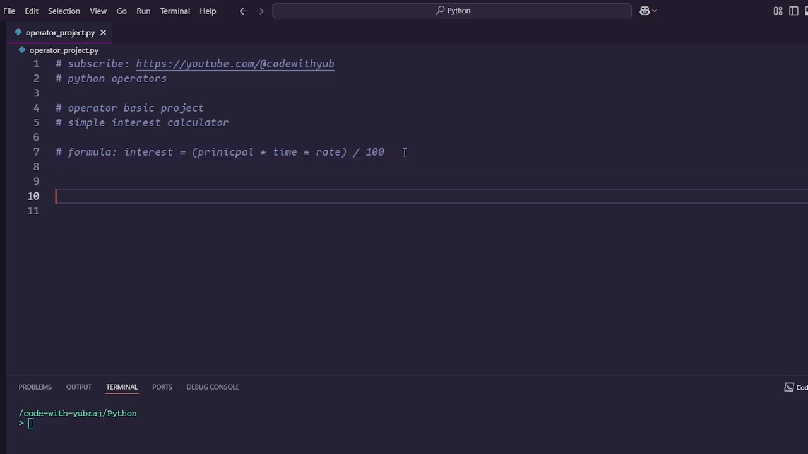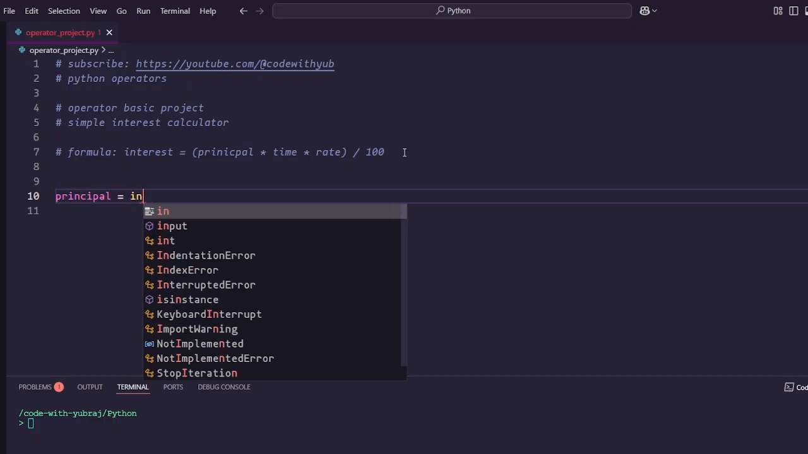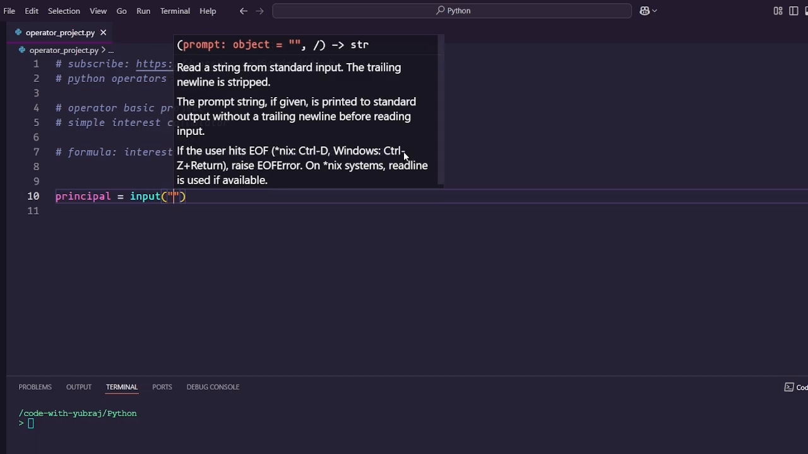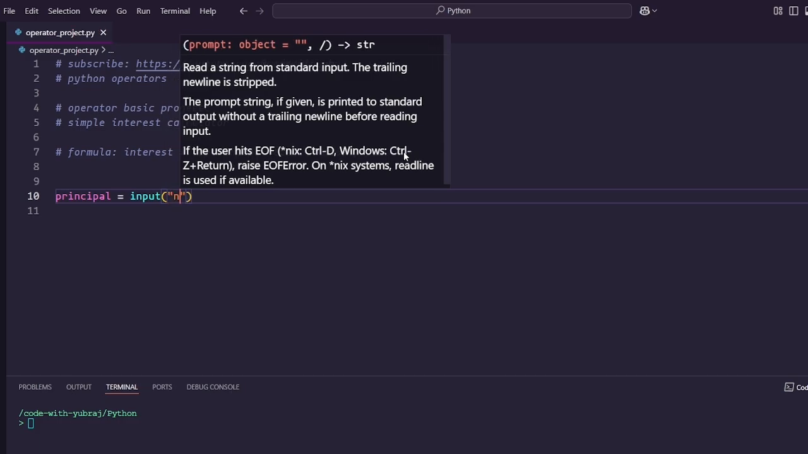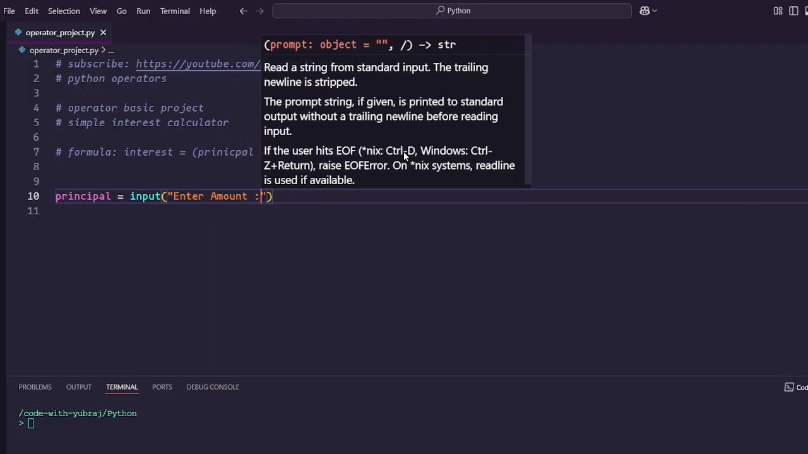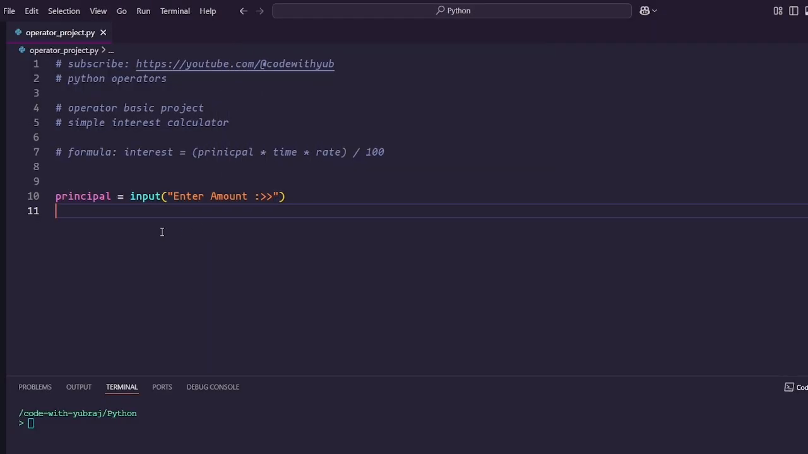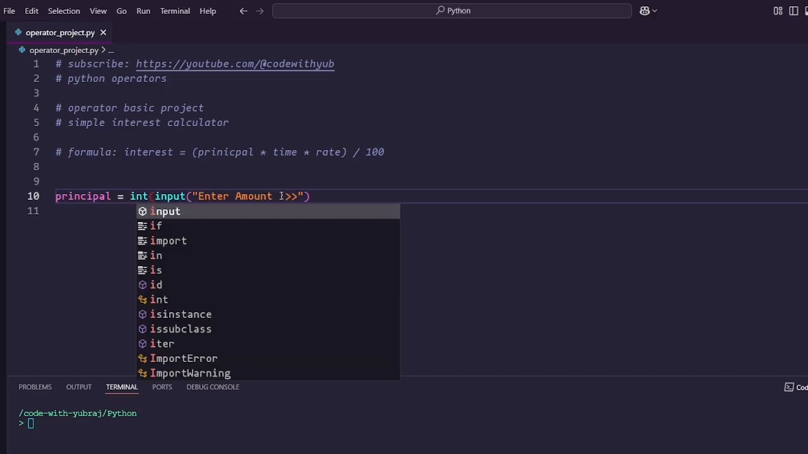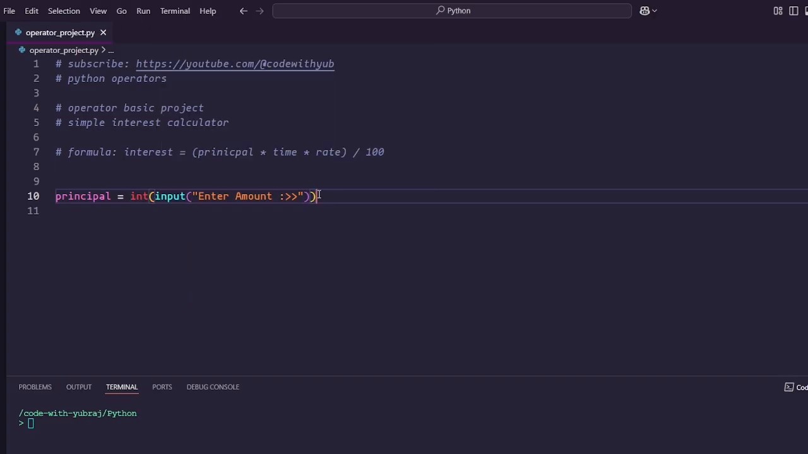First, we are going to define a variable principal. Then we are going to ask the user to enter the value of principal. Let's say, enter amount. As you know, by default the input function returns the string data type, which we have already studied. So we are going to convert the string into the integer data type, so we can perform arithmetic operations on it. Once we ask the principal, we will be asking the time period.